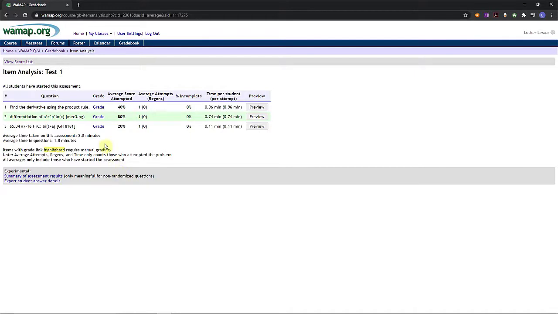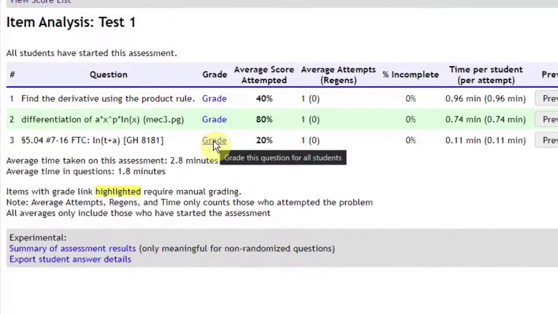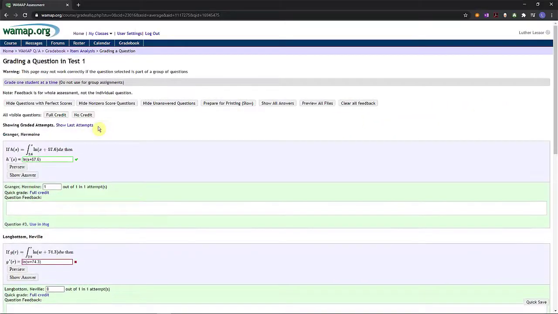And then you've got the option for two different views. You have item analysis, which shows by question. Even if your test has order scrambled between the students, you can still view, let's say I wanted to look at this fundamental theorem of calculus. I can press grade next to that question and it will show me the student responses for all students of that one question. And I can go through and see which students I might want to give partial credit to.